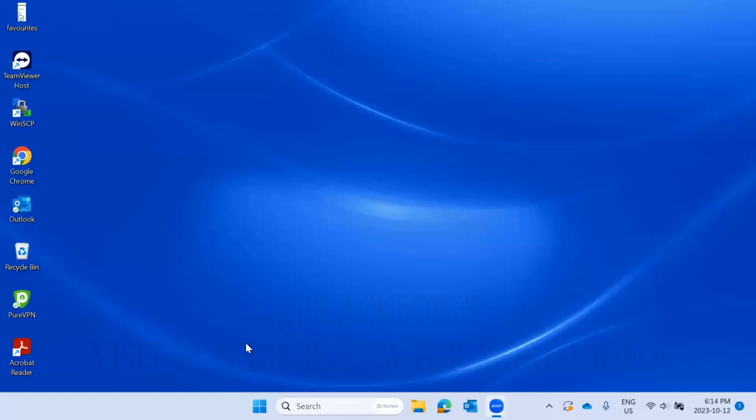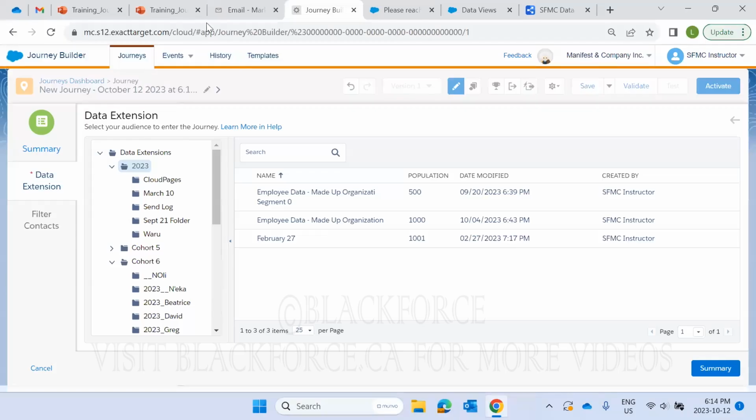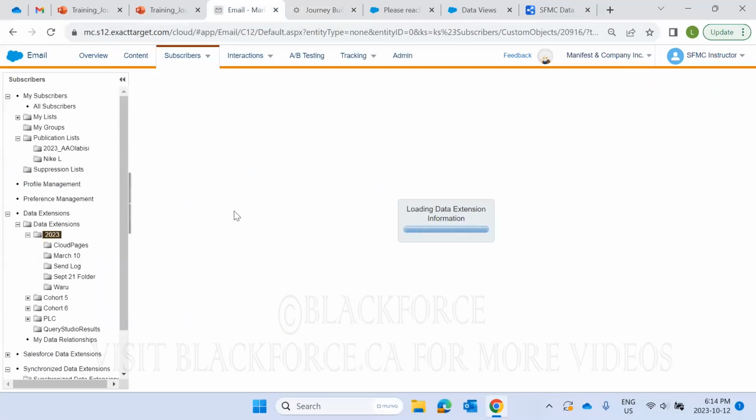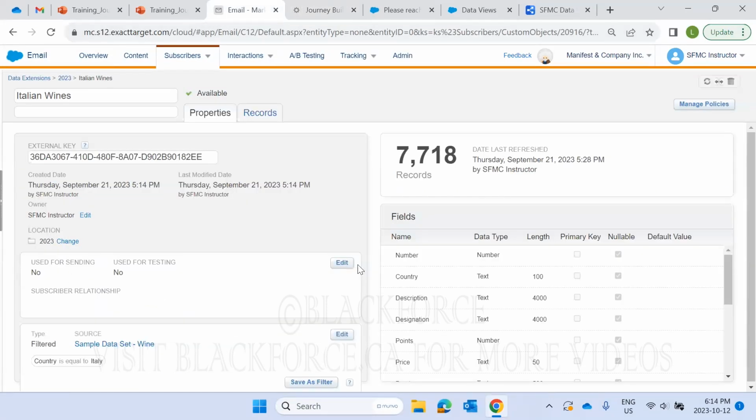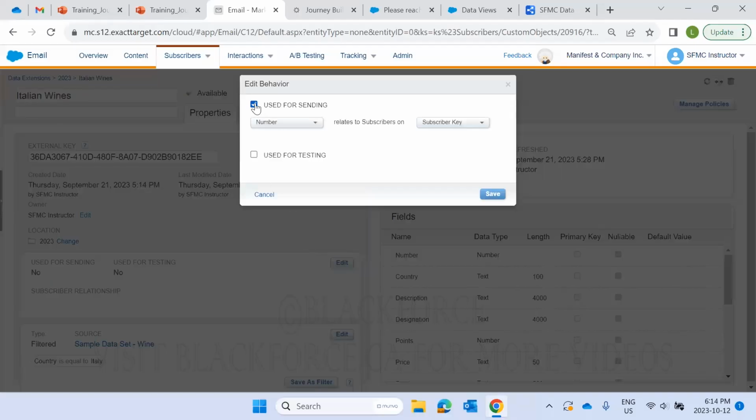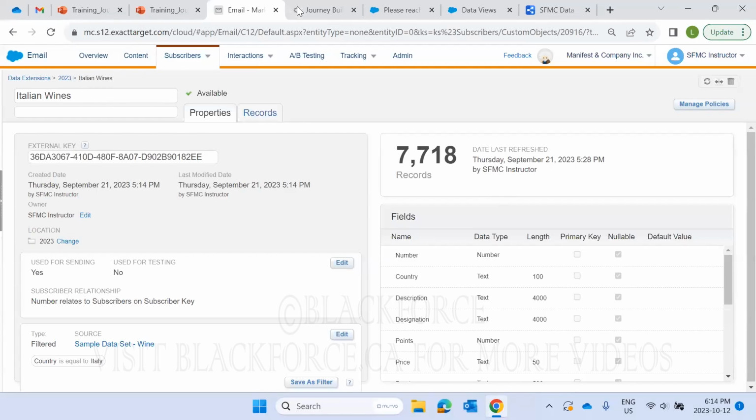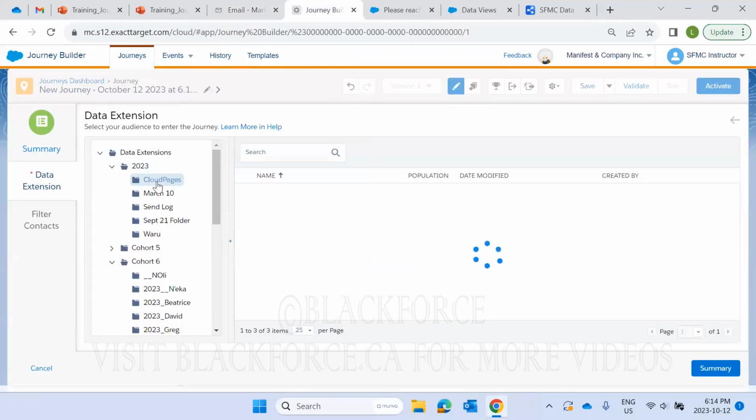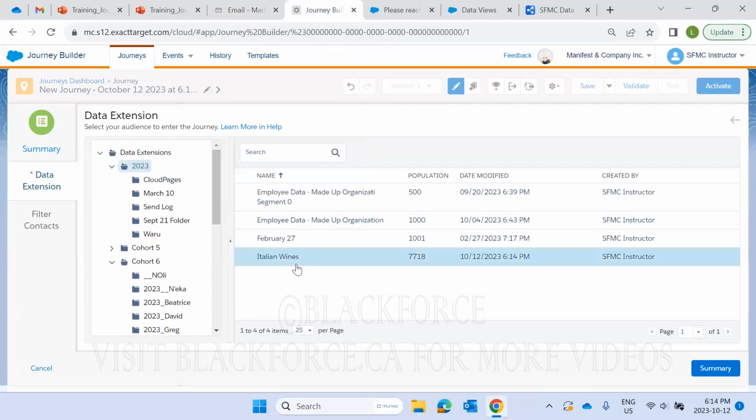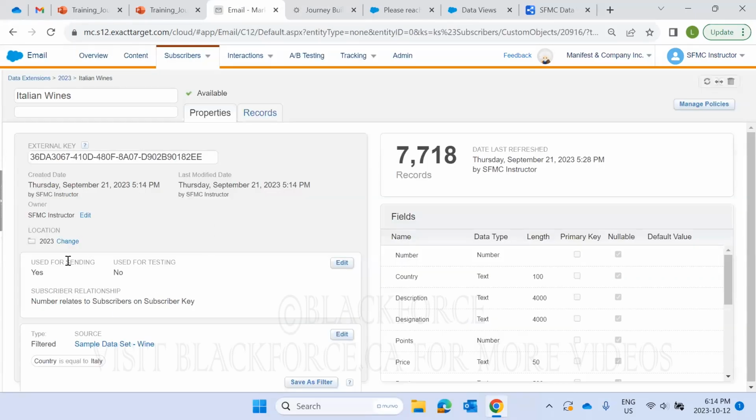That's correct. Sendable equals no. Used for sending is set to no. That's correct. So that is the issue. If we switch it to yes by coming here, we should be able to see it. So let's test that theory. If we just switch folders and come back, see that? We're able to see that data extension because we've changed one thing, which is this setting here.